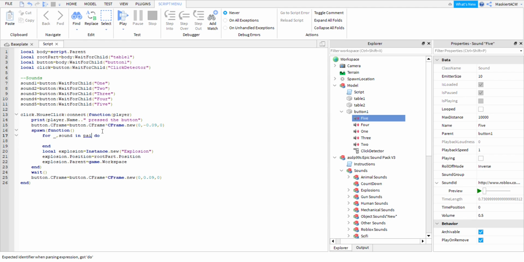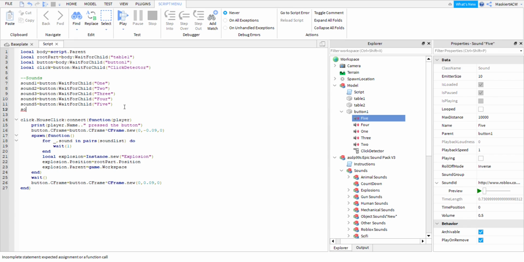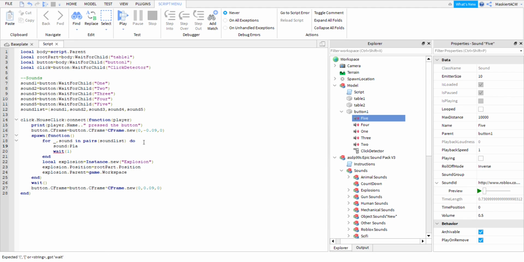Sound in pairs. There we go. Sound list. So we'll define sound list as sound 1, sound 2, sound 3, sound 4, and sound 5. So basically we'll count upwards, so we'll play sound 1 first, sound 2 next, yeah. Sound play, there you go. And then on the last one, it'll explode.